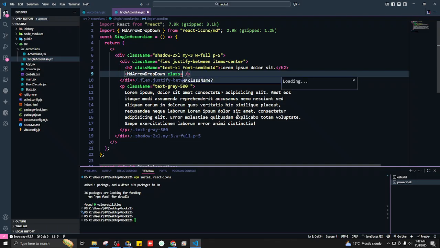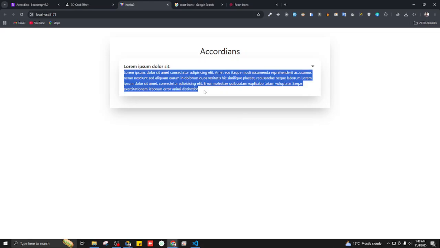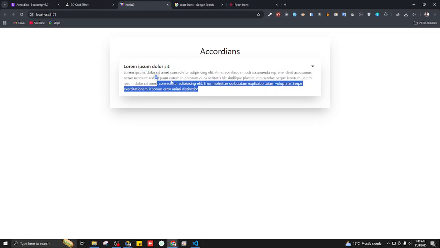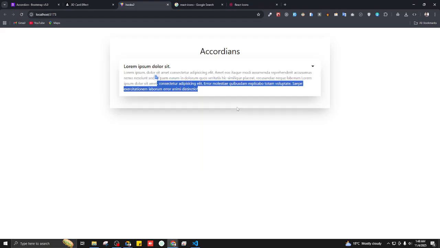So let's do some styling on it. I'm going to give it a class of cursor-pointer, and let's increase the size, maybe text-2xl or 3xl. Perfect. Okay, now tell me this. Do we see the answer by default or is it hidden? By default, it's hidden. Exactly. So we are going to put a class of hidden on it. It means display none. So we are going to see nothing here.